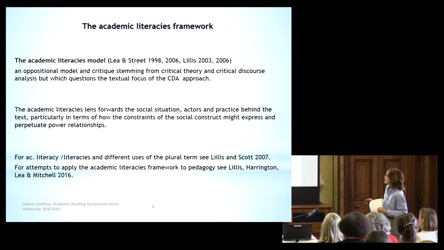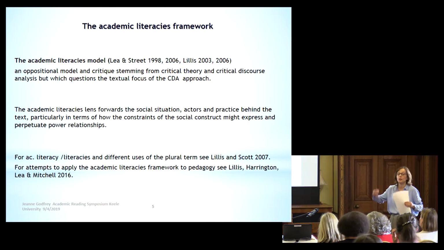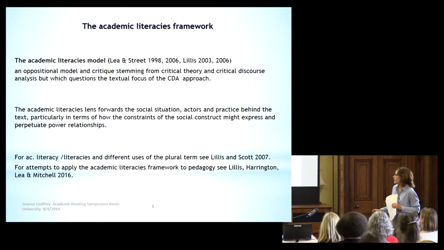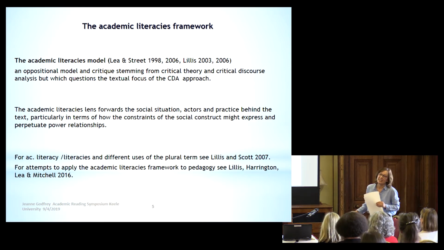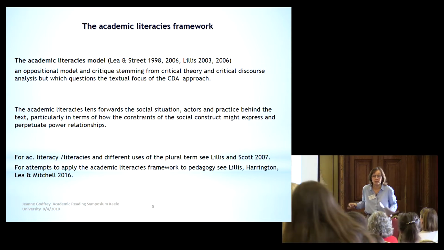And because it's a critique framework rather than a pedagogy, the problem with it has been: how do we use it in pedagogy? More recently, people have tried to do that, and there's a reference there, Lillis et al., 2016, in your references. Those are different case studies in which they try to apply this model and use it in pedagogy. But if you read this book, you'll see that it's more to do with pedagogy that's been inspired by this critique, because it's not in itself a pedagogy.